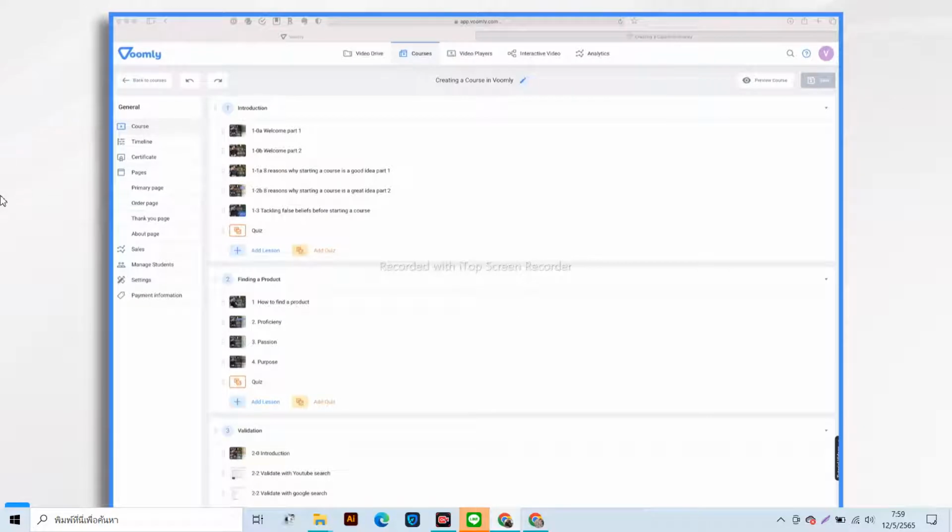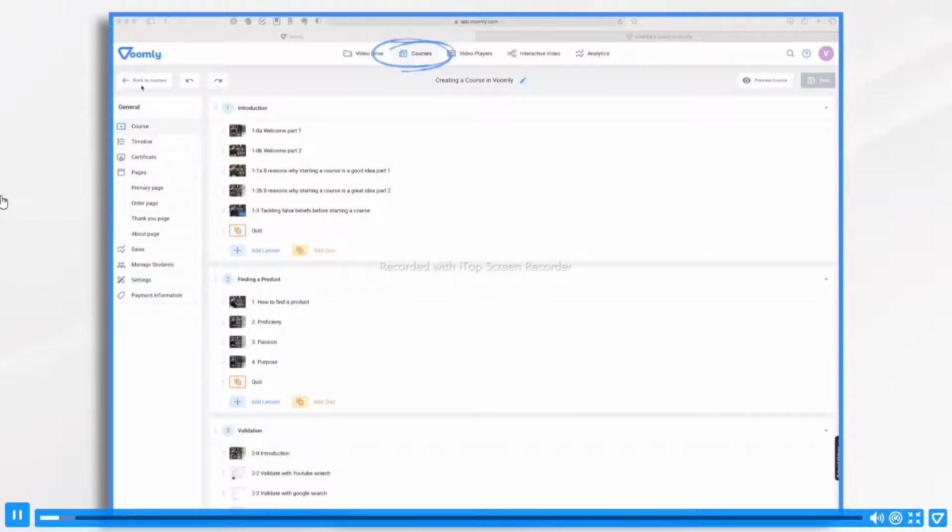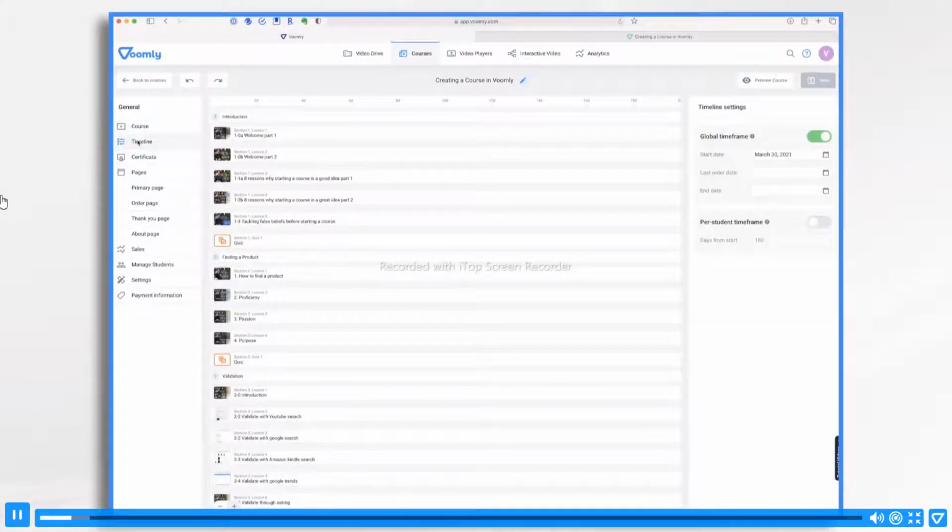In this tutorial, we're going to go over a new feature in Voomly called the Timeline. You'll see here that I'm looking at a course in the Courses tab, and the new feature appears right here, Timeline. Let's click on it, and now you'll see a few things. You'll see the timeline here.